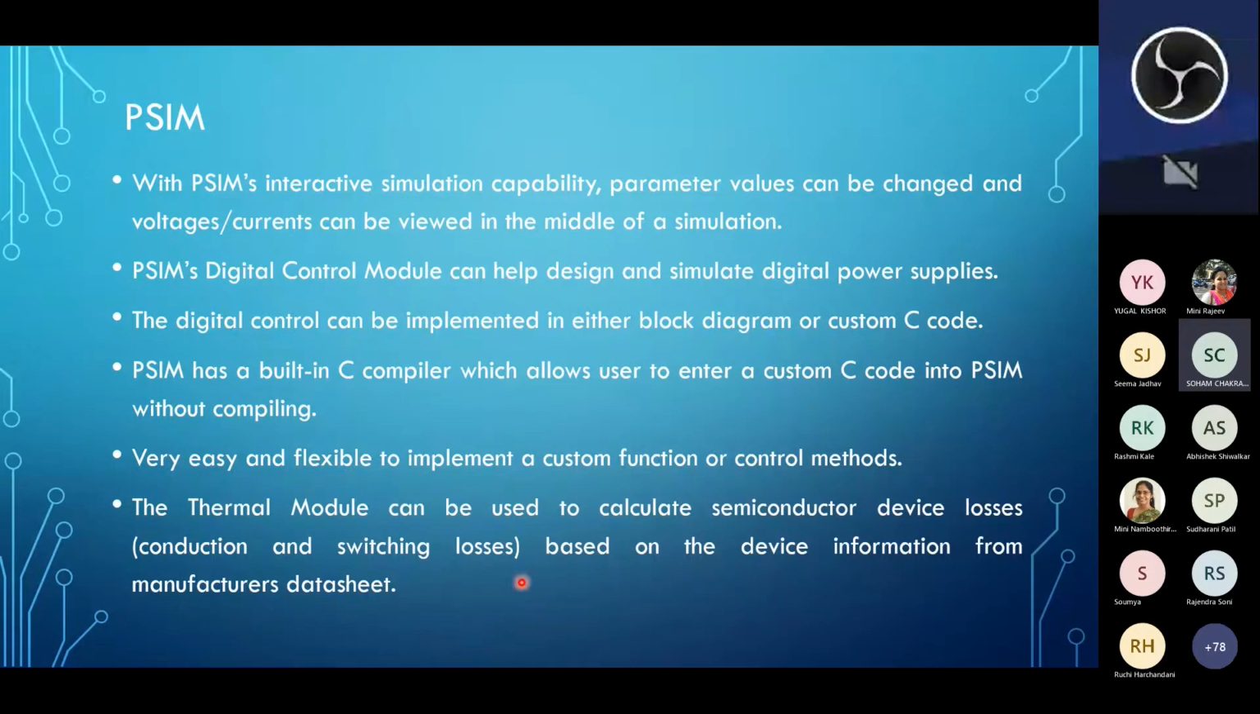The thermal module here can be used to calculate semiconductor device losses, conduction and switching losses, based on the device information from the manufacturer sheet. This is again a very good feature that I love for power electronics in this software. That is, you can do the semiconductor conduction and switching losses analysis here based on the information from the manufacturer datasheet.